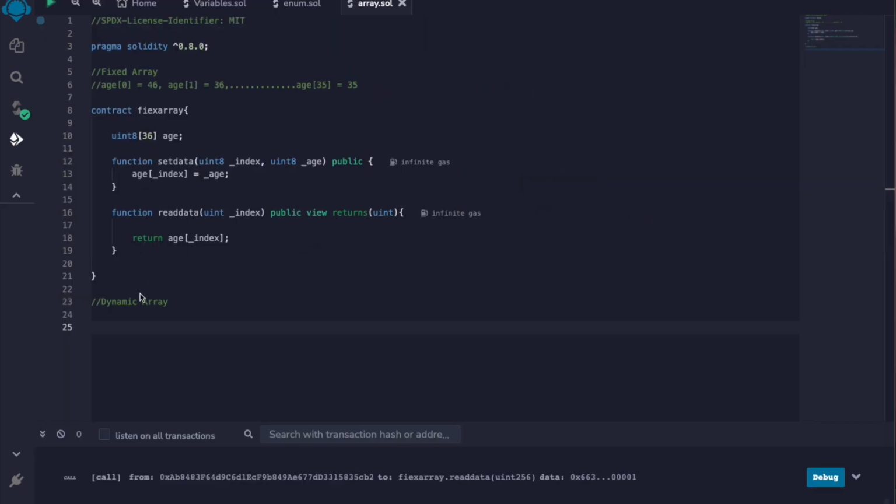In a further video, we are going to look in greater detail at the dynamic array. So what is a dynamic array? Let me give you a quick glance. As the name suggests, the fixed array has a fixed length, and the dynamic array is just the opposite. It has no limitation.